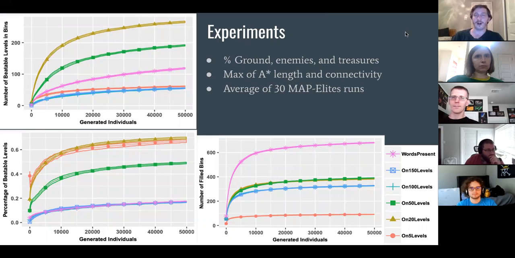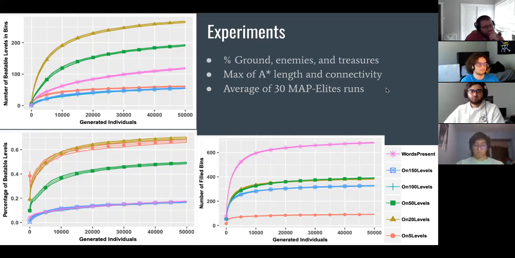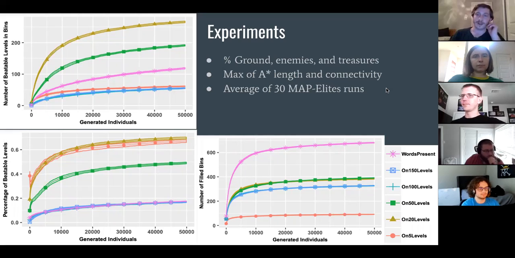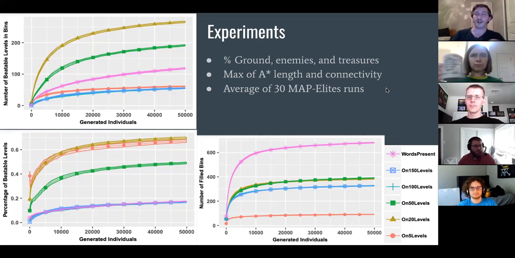Now I'll go over a little more detail of the actual experiments that we ran. First off, the map-elites bins that I mentioned earlier were the percentage ground, the number of enemies, and the number of treasures. The fitness was measured by the maximum of the A* length and the connectivity. The connectivity is essentially how much of the level you can traverse, and it ends up being a percentage between 0 and 1. If a level is not beatable, it gets an A* length of -1, so the connectivity will always be higher than that. Additionally, all of these experiments were done using the average of 30 map-elites runs for each GAN.